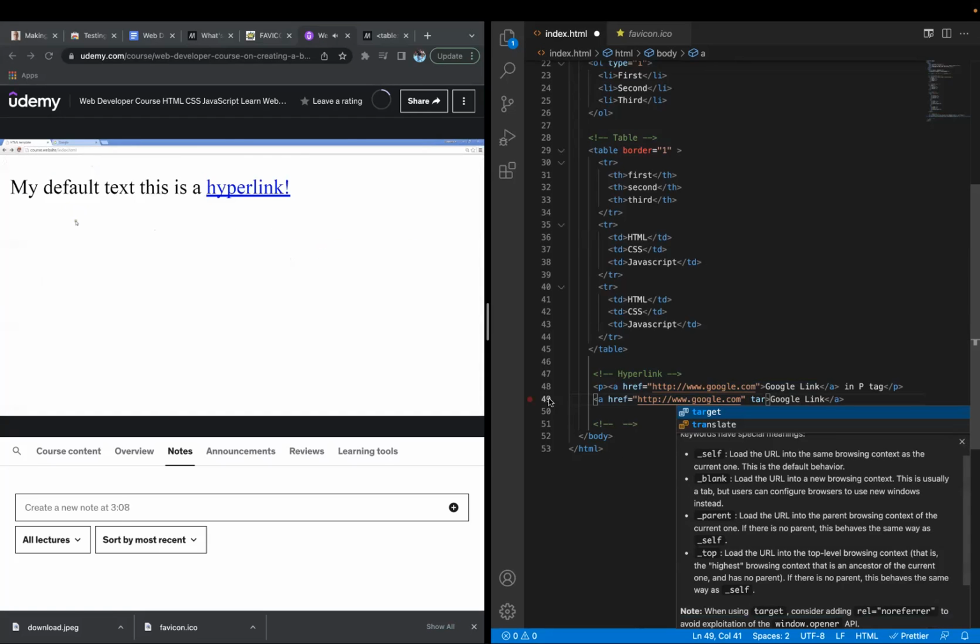So now when we go back out here, we refresh it, we click our hyperlink, we see that Google actually opens up in a separate page. And that's exactly what we wanted for this, because we want to keep users within our website and we don't readily want them to leave.